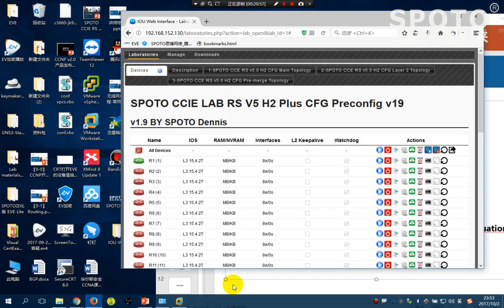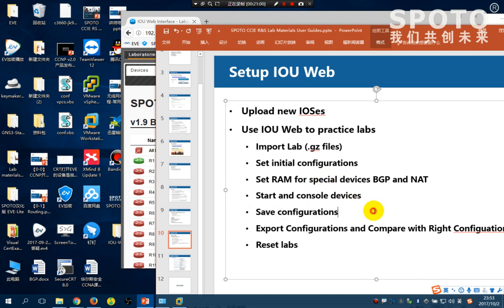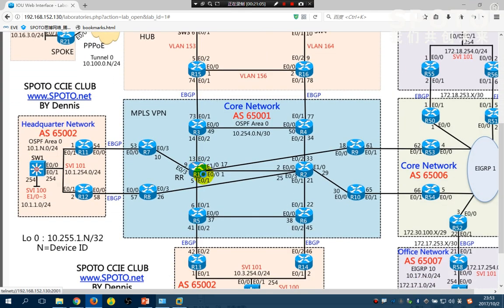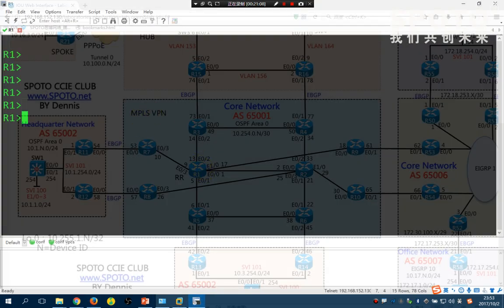And then next, we need to save the configs, just like you do some config in router 1, just like here. The enable password is Cisco, just like the IOU. The password is Cisco. If you open some device and the enable password is not Cisco, it means the device you can't open on the exam, so you don't need to open it.